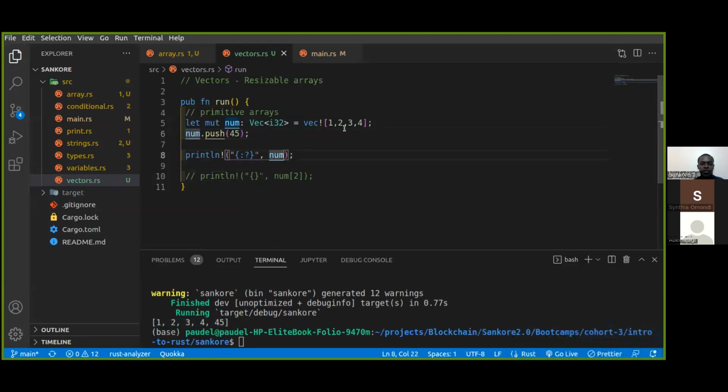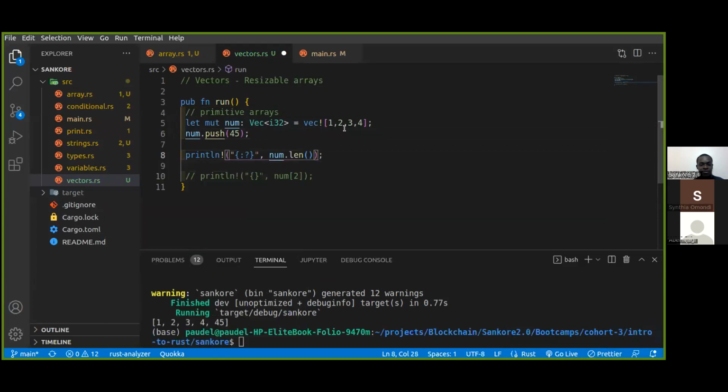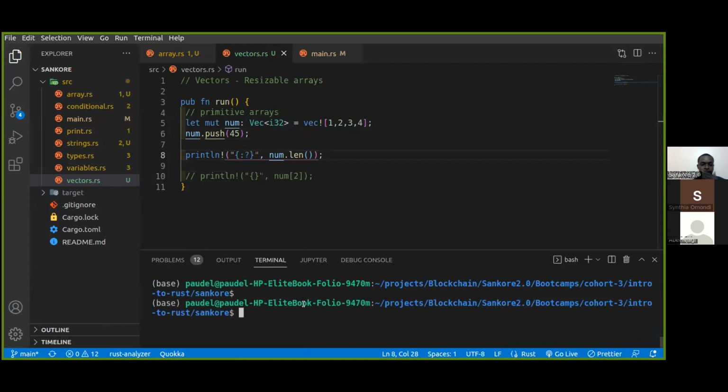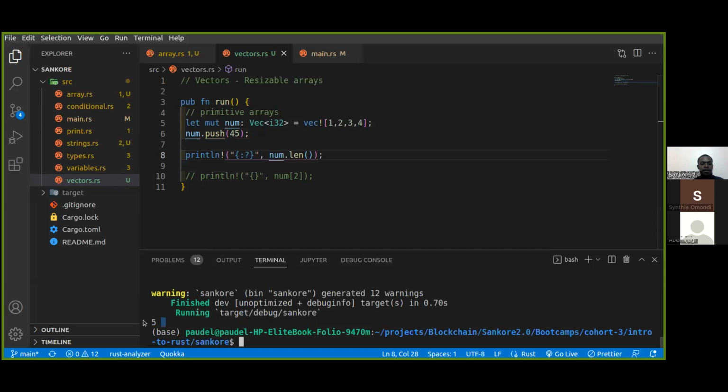Now, what if you wanted to show the length of our array? That is still possible. You can simply do num.length. If we run that, we should be able to get 5. Okay, what did I do, guys? Yeah, right there, we just got 5.